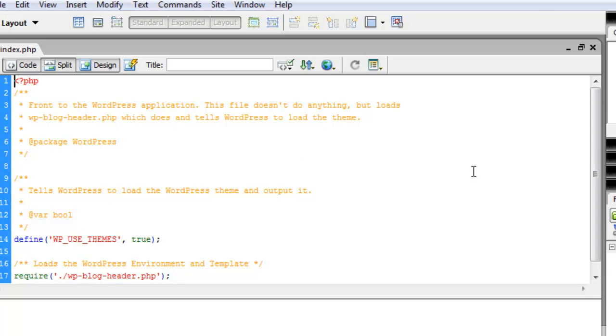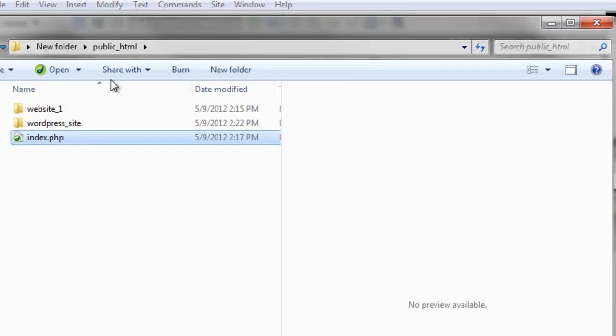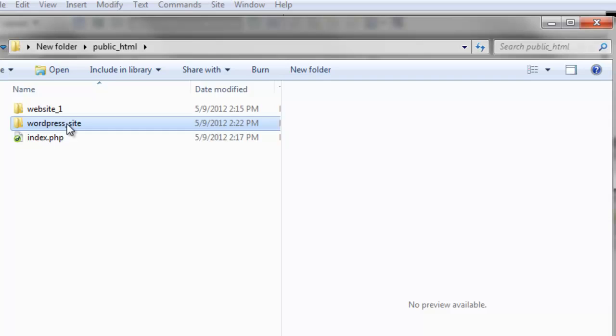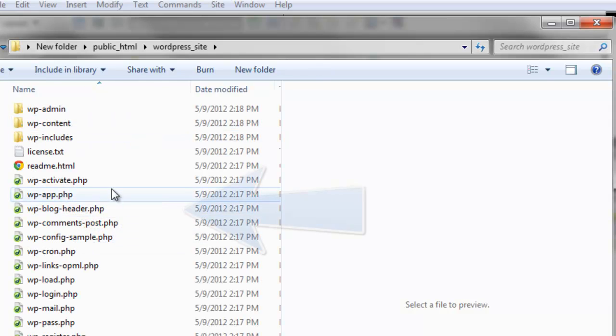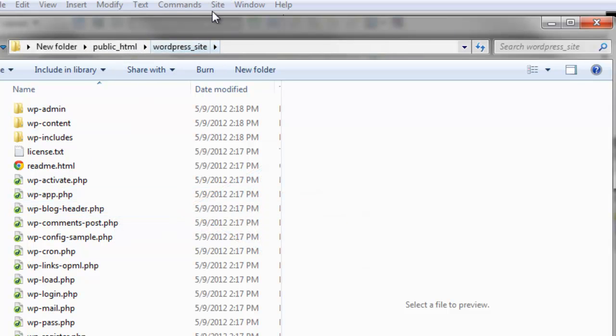So what you want to do is come in here and edit the locations of this file right here so that it points to the header. So then you can have your index file anywhere within your folder structure that you want. You just have to call it out within the index file. So in this case, the header file is in here, so we would want to make WordPress_site.